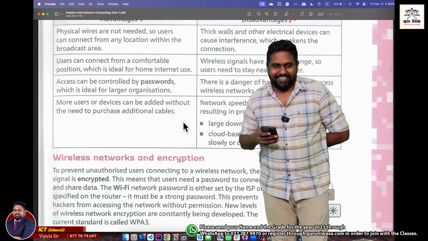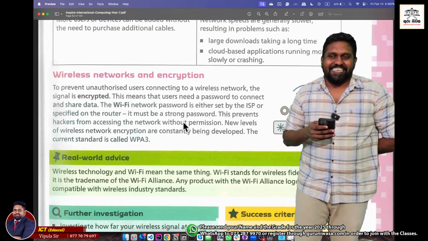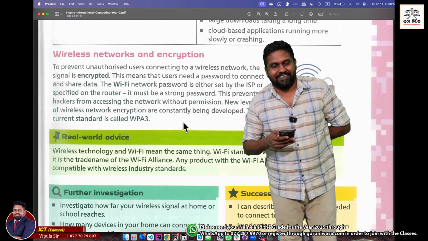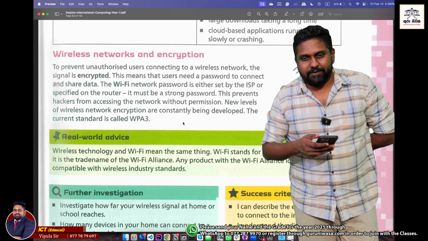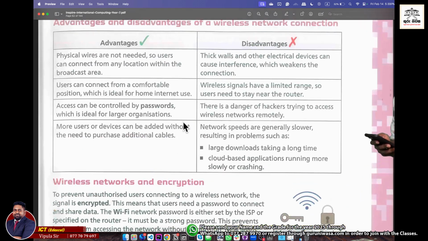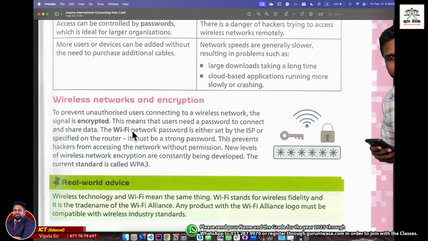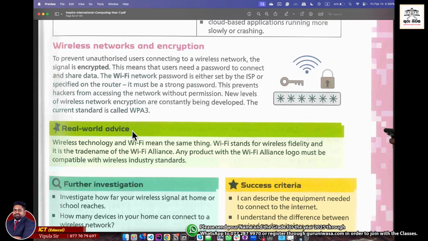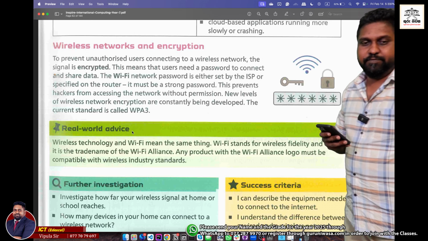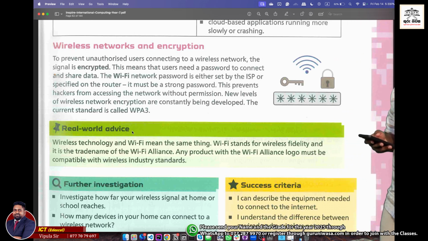Okay, so that's how it's going to work. Now we talk about a quick important point. Highlighting wise, these are also some points which can be highlighted. Then we jump into wireless networks and encryption.